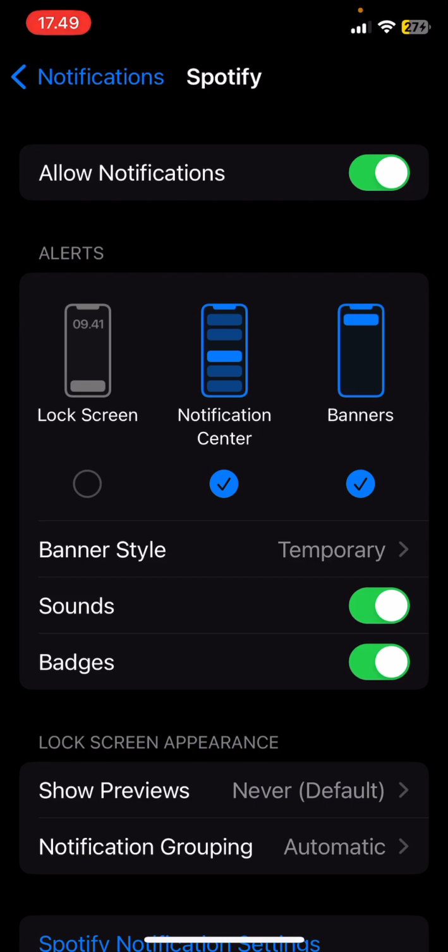player widget won't be on your lock screen again on your iPhone.